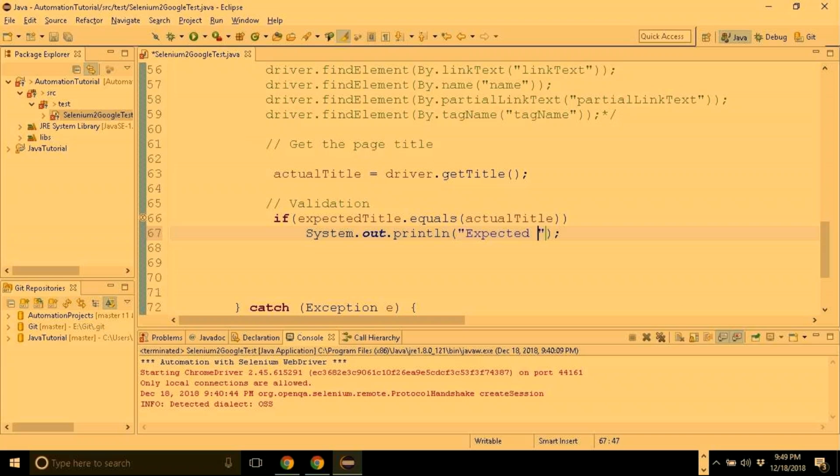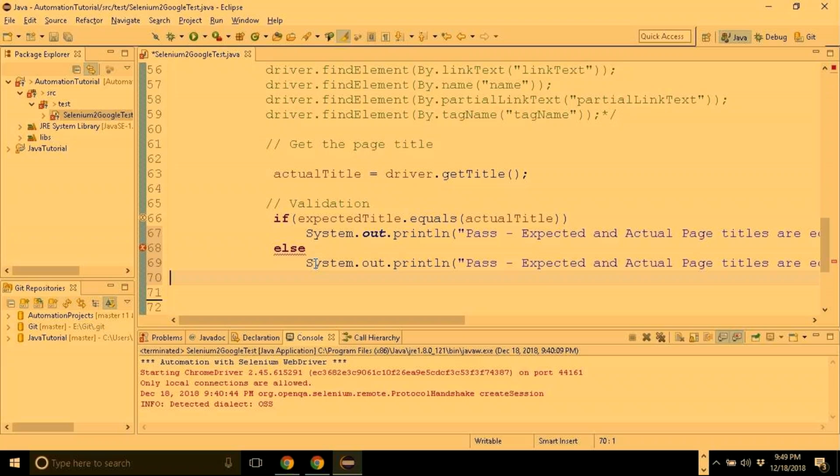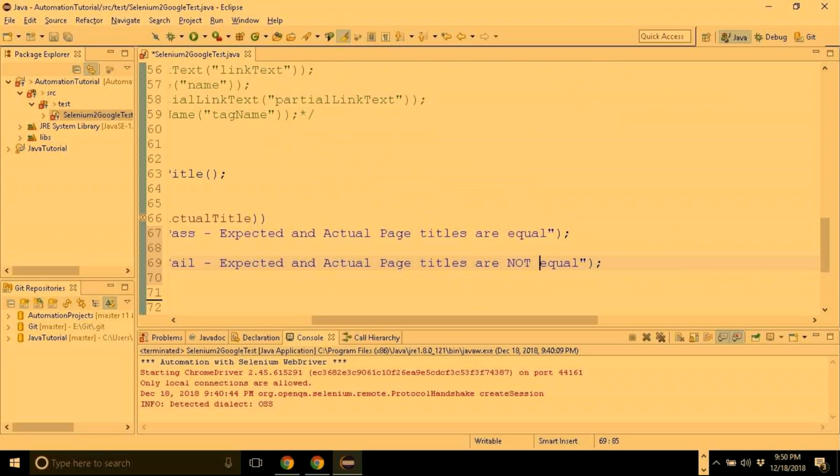I will just mention the expected title matched. That is a pass case, so I can mention pass. The else part would be the fail case. If expected is not equal to actual, then it would be considered a fail, obviously. So all I have to mention is the same. Just to keep it simple, we can enhance this later on.